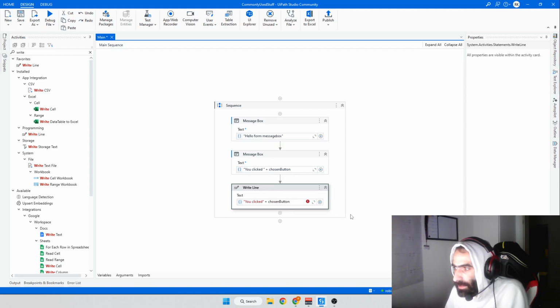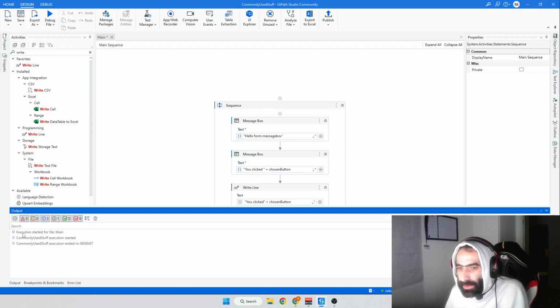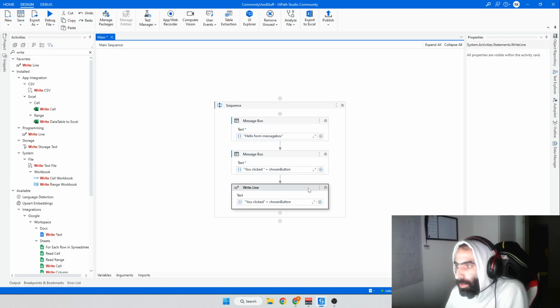So I can just press this, and now if I press run, I can see the output is empty, right? There's nothing in the output currently. But now that I have this write line, I can actually output it to the window. And also, we can go and press run file.